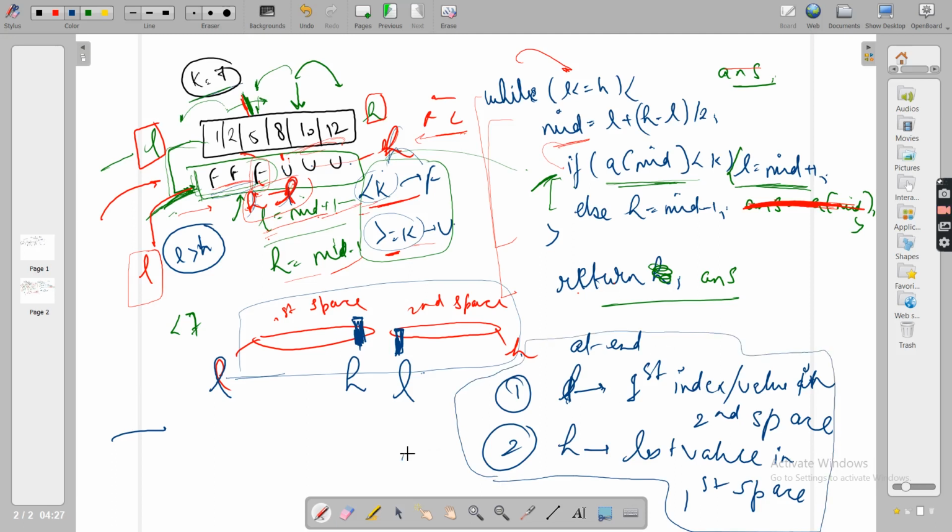Because once you are okay with this, right here, you don't have to return ANS. Avoid using an extra variable ANS. What you wanted as an answer is the last element of the first space. And when your loop is ending, because you will obviously reach the return statement when your loop ended, which amongst L and H was at the last element of the first space? Obviously H. So what you have to return? Directly A of H. You have to return A of H. Or if you want to return the index, you can return H. This is the value, this is the index.